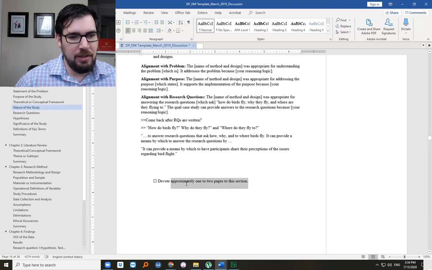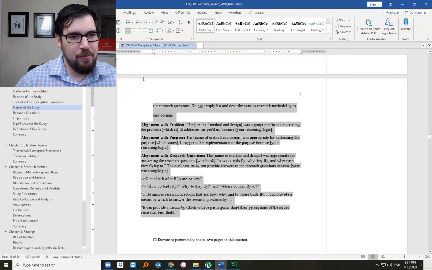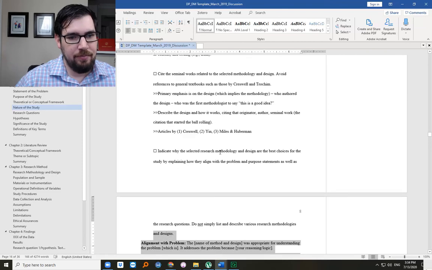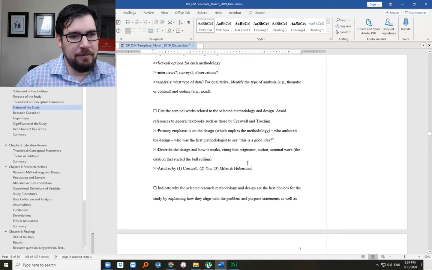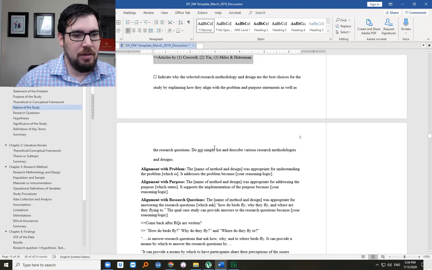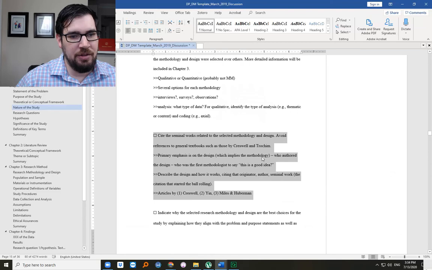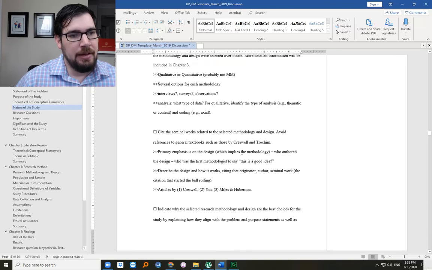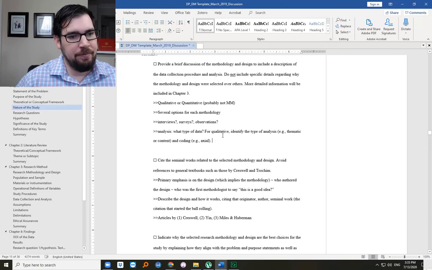You want to use about 1 to 2 pages to this section. This should be maybe 1 paragraph. This should be maybe 1 to 2 paragraphs, and this will definitely be 2 to 3 paragraphs. And so I'll make note of that.